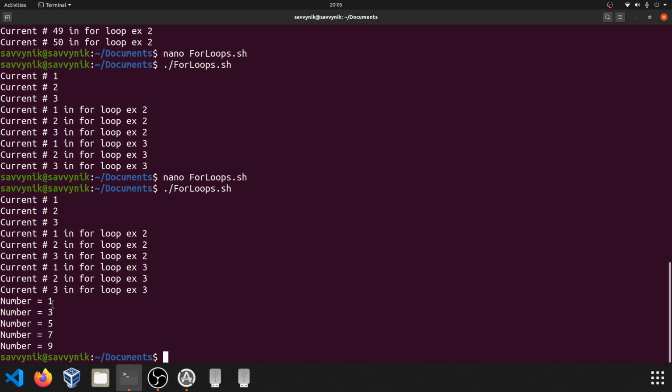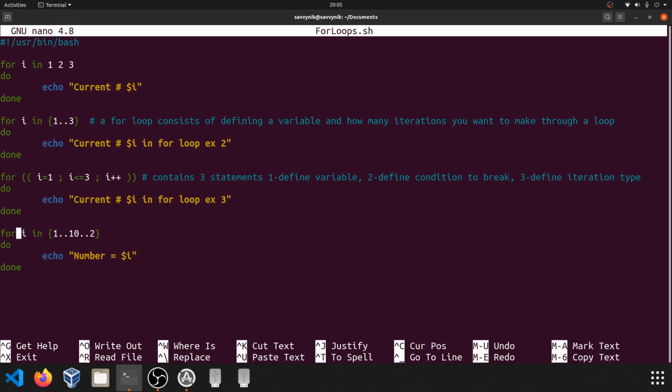We went from 1, skip 2, went to 3, skip 4, went to 5, skip 6, went to 7, and skipped 8, went to 9. So as you can tell, this is an easy way to do things in steps. If you need it, just something to know.